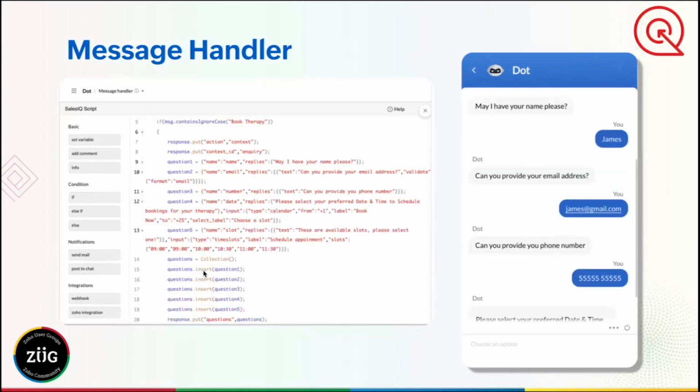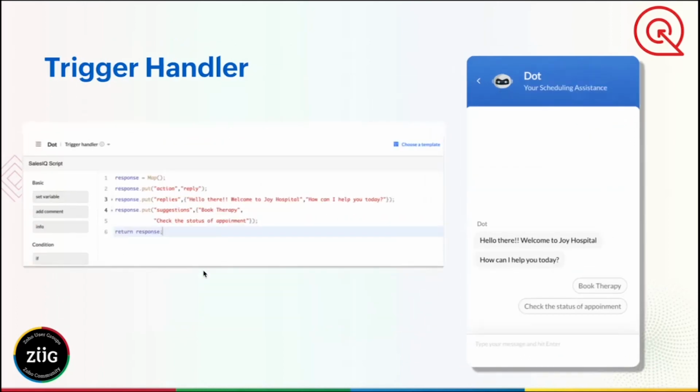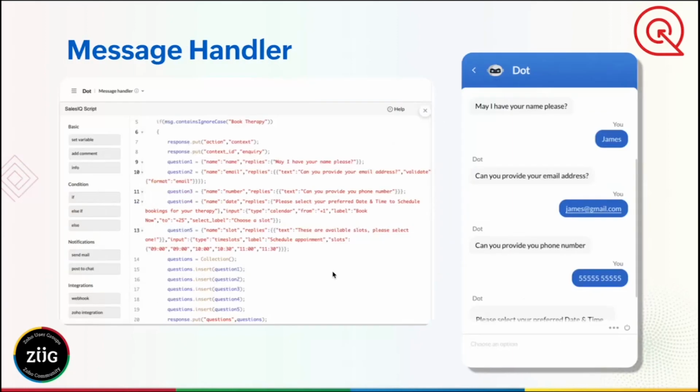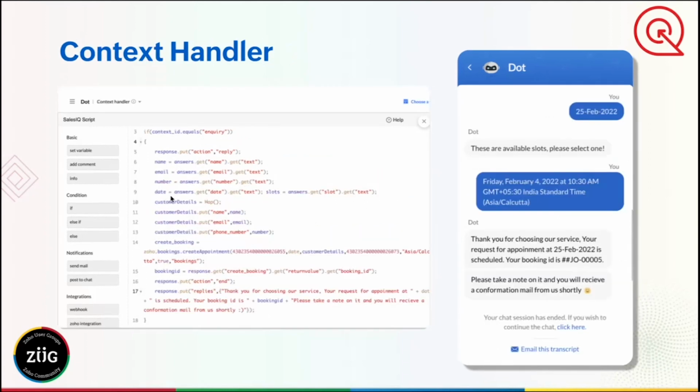So initially, when the trigger matches the visitor, they will get a proactive chat, and they'll probably give an input. Based on the input, you'd have to collect different answers from the questions by using the bot, and you can save those answers in a context called inquiry, and you can call this context in the context variable to do the backend action. So this is the basic flow, or this is how you would have to script in the Scripts platform of SalesIQ.